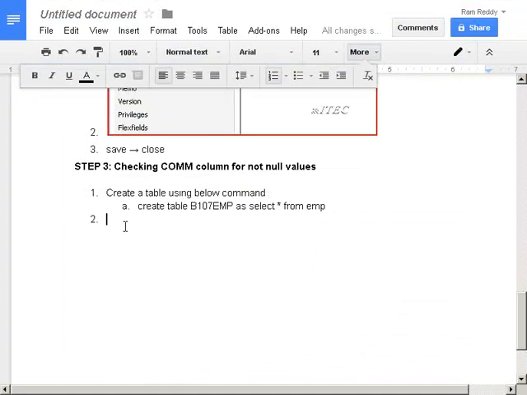Using the below command. Okay, now import this table. Instead of import, we can say reverse engineer this table into the source model.